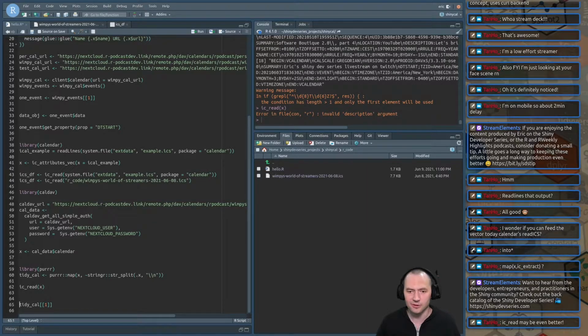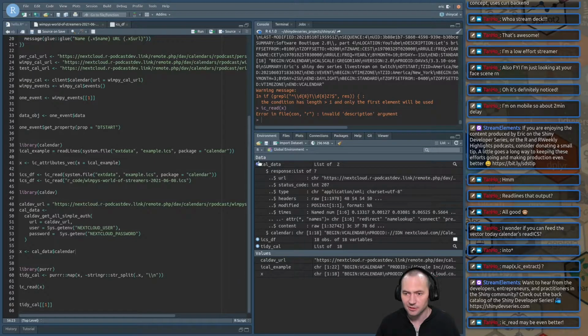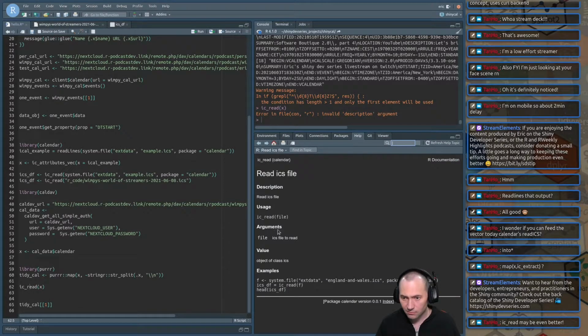Invalid description argument. Hold on, maybe I screwed up here. Let's see what cal data is again. Well, it's a list. The calendar is the thing. Oh, it's expecting a real file path. Okay, so we could write it as a temporary file and then bring it back. Okay, maybe try that.